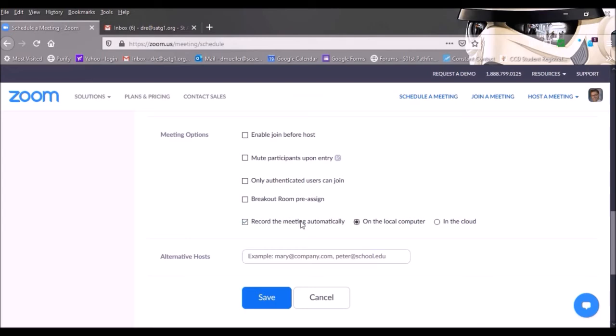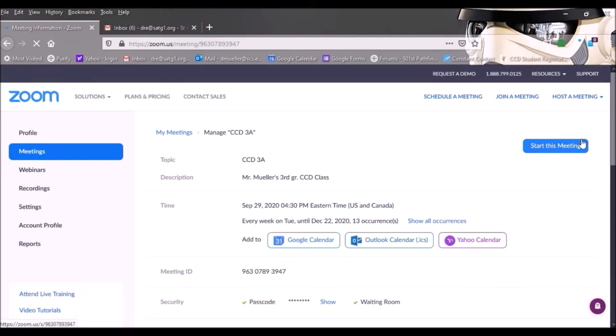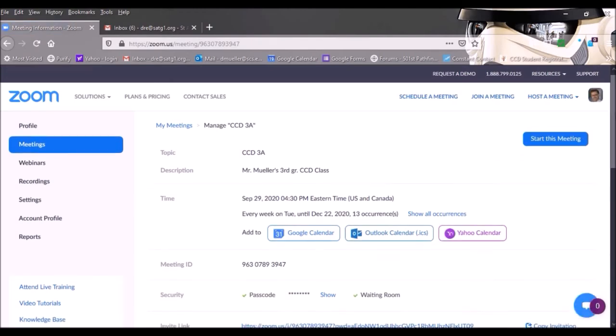Another reason why we want this selected is because sometimes when we're in the thick of things, we might forget to hit the record button when we start our class. That has happened to me on several occasions where I meant to record a session and I am almost like 15, 20 minutes, sometimes it's not even until the end of the meeting, and I realize I never hit the record button. Having the record meeting automatically ticked just saves you the frustration of having to remember that. And then we're going to click Save. Now, you'll see here that brings me right back up to our meetings.